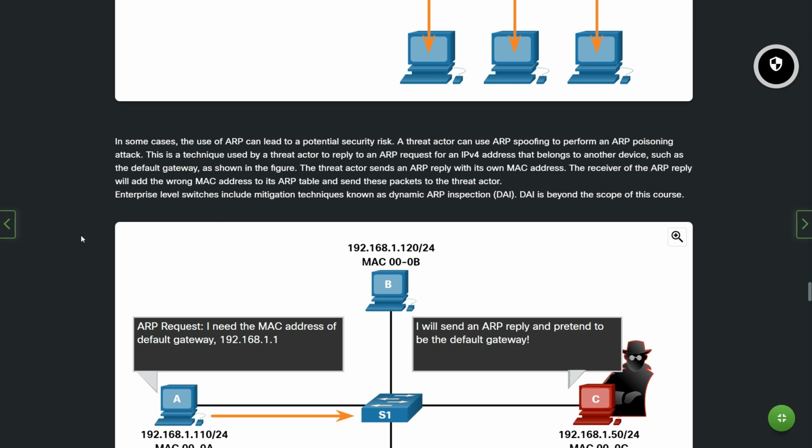Enterprise-level switches include mitigation techniques known as dynamic ARP inspection. DAI is beyond the scope of this course.